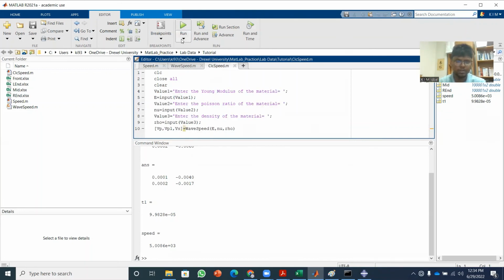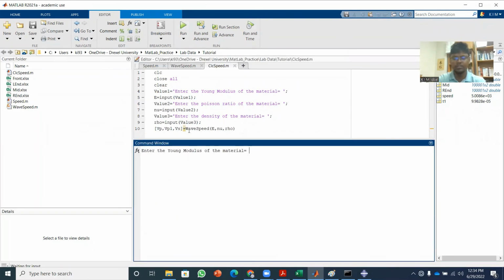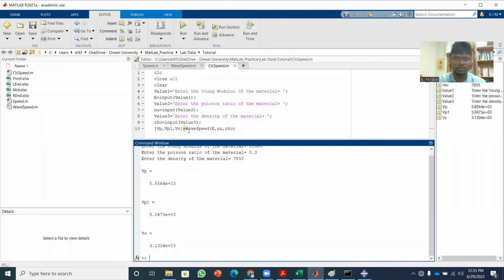If I go to the theoretical values, I think I showed you earlier that we use 200 E9, 0.3, 7850, and here it's 5,856. So there is a difference between my speed and this speed. That's another discussion, but I'm not going to discuss that. It happens due to the dispersion of waves in materials. So that's another part of the discussion.